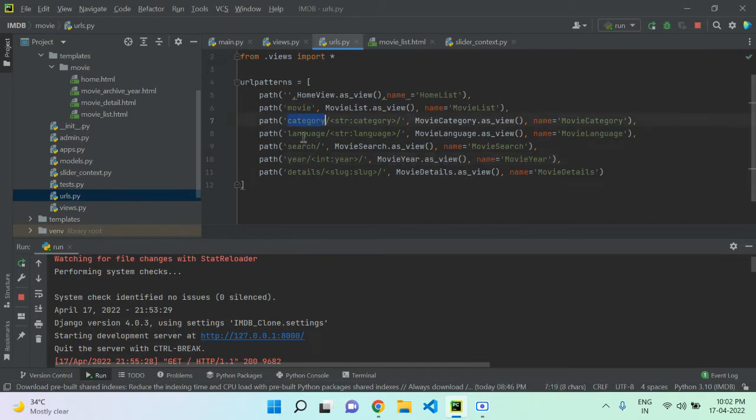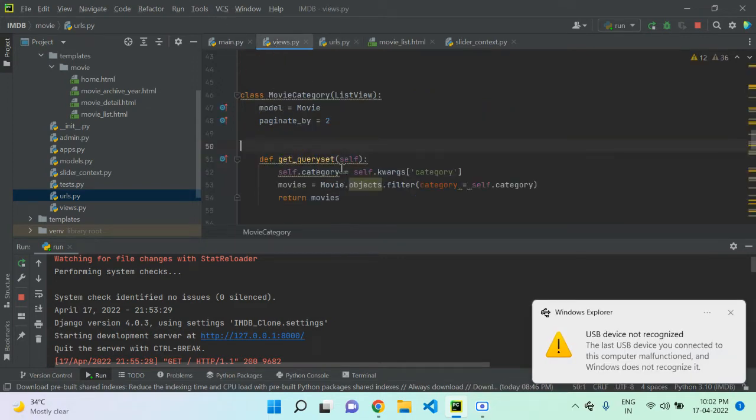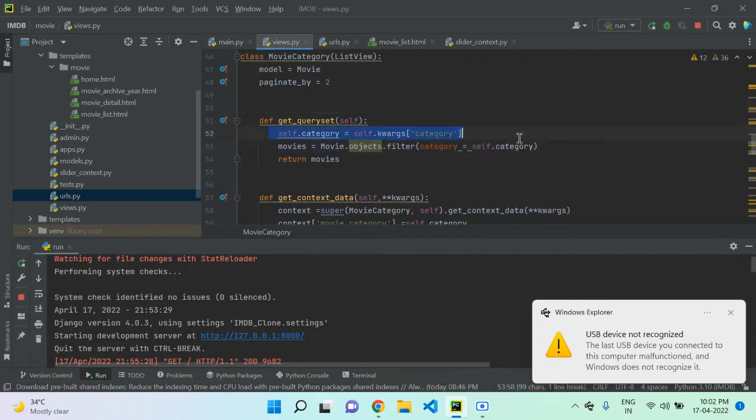So for every category, language, or year, what you can see is that we have the link itself, and we are returning the category, the year, or the slug. If you're using the slug in the details, it's the slug itself. So in the view, we are just getting whatever we write after the link.